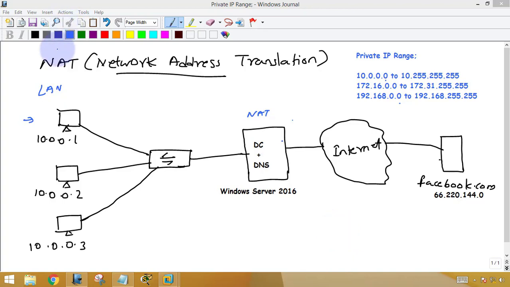In this video, we can learn how to do NAT in our Windows Server 2016. The full form of NAT is Network Address Translation. Now we can learn what's the purpose of NAT. Okay, we know that in our LAN we are using private IP. In WAN, we are using what? Public IP.